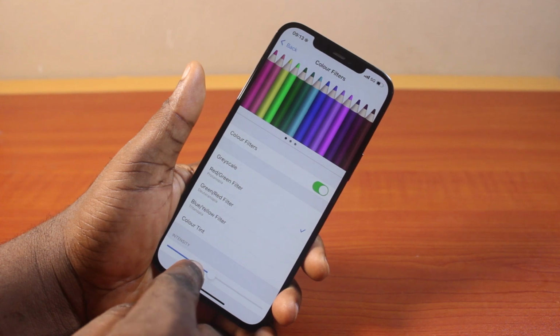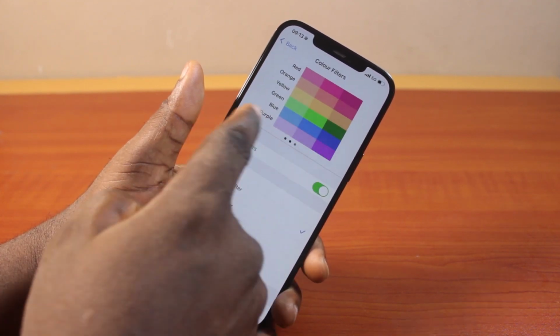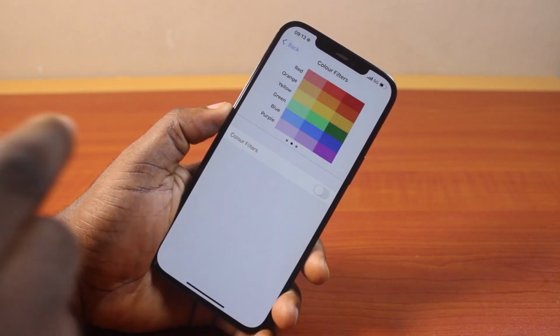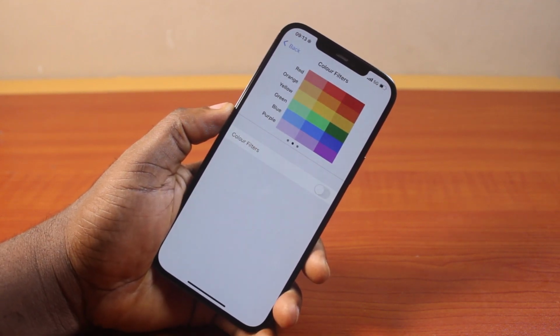So to reset this or restore it back to the default, all you need to do here is this. Just turn off color filters. Once you turn off color filters, this is going to reset the display color on your iPhone.